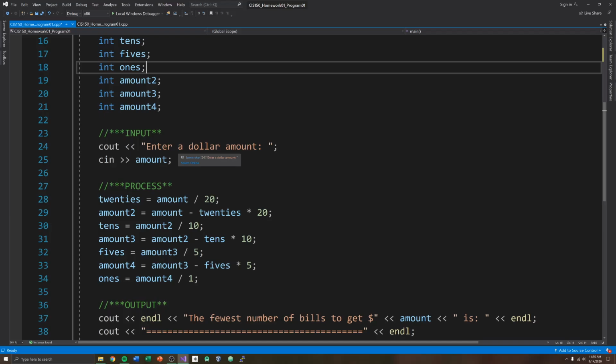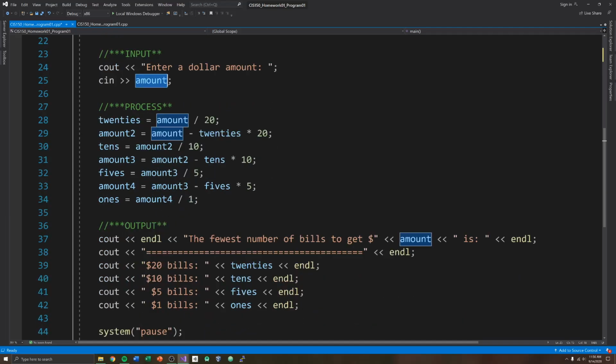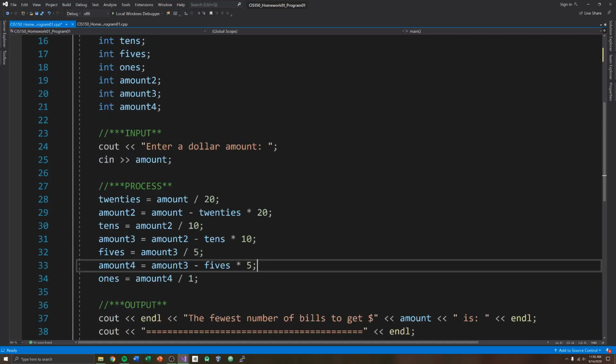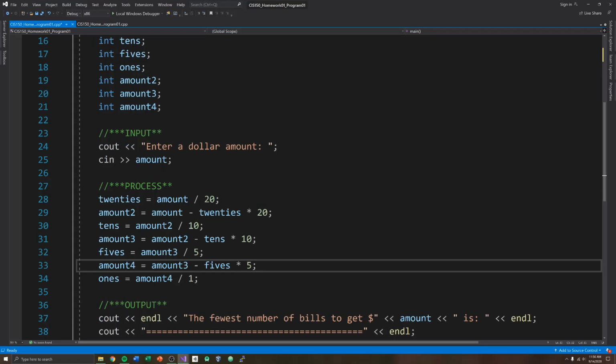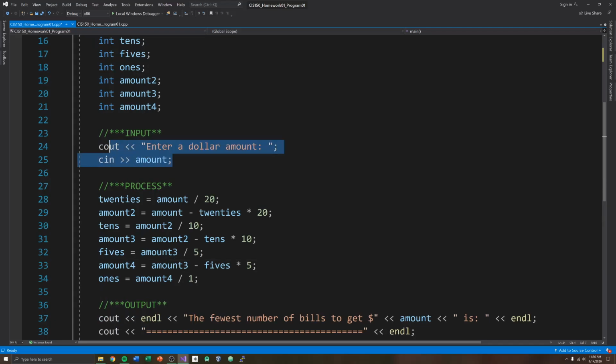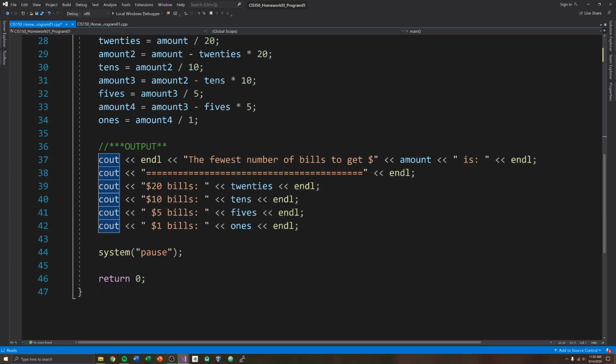So the first thing that I would have done is I would have said enter a dollar amount and stored it somewhere. At that point, can I concatenate with this output here? The fewest number of bills to get blank is, with some kind of divider. If I can get that, then let's move on to the actual algorithm. Programs are broken down into three different things: input, process, output. You input the amount, I process it and give you some kind of display, and then I output it.